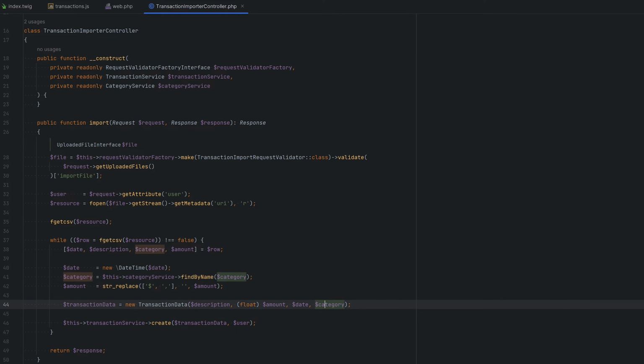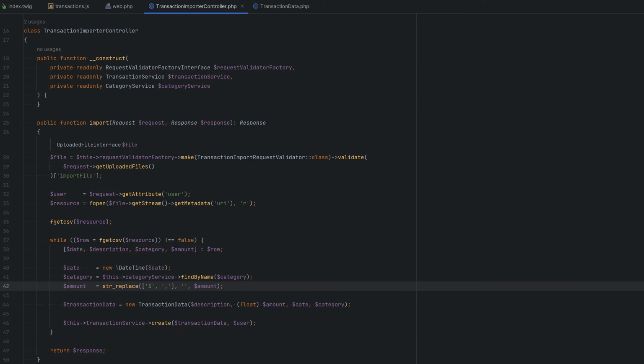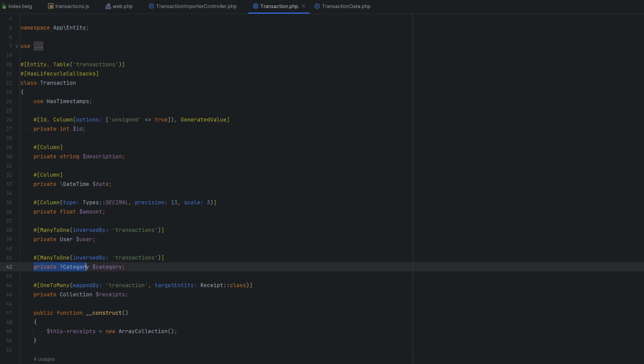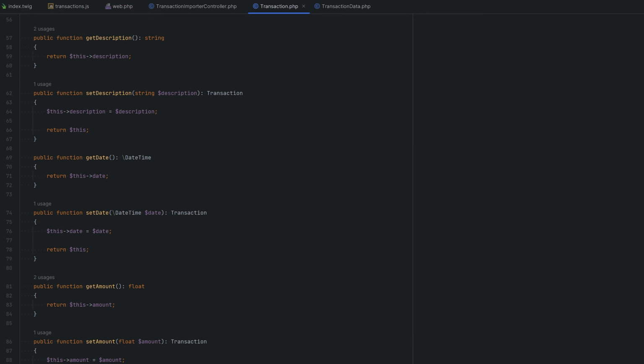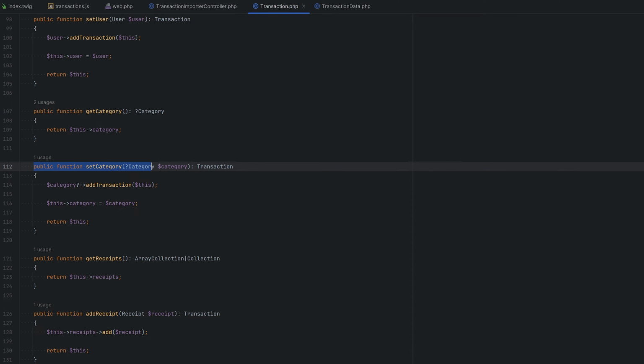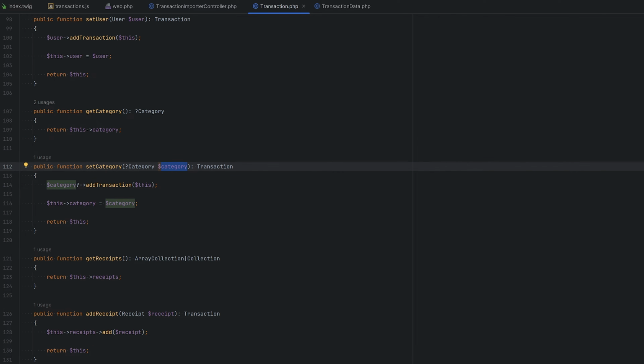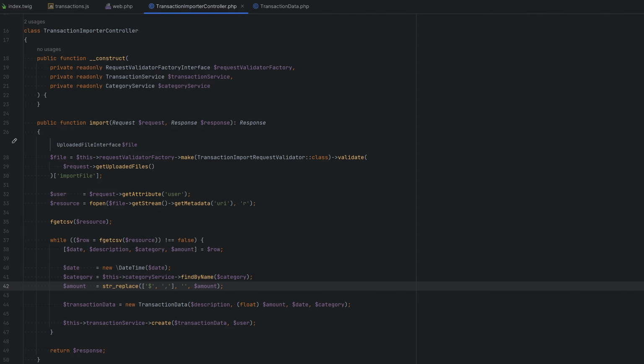Now let's talk about a couple of adjustments that I had to make to support null category. First, within the transaction data, I had to make this nullable. Second, within the transaction entity, I had to make this nullable as well. This was not nullable. And I had to also adjust the getter and setter methods. So if we scroll down, we have the setCategory, it accepts a nullable category, and we have the getCategory that returns the nullable category. So that's about it. I just had to make category nullable within the entity as well as within the DTO.